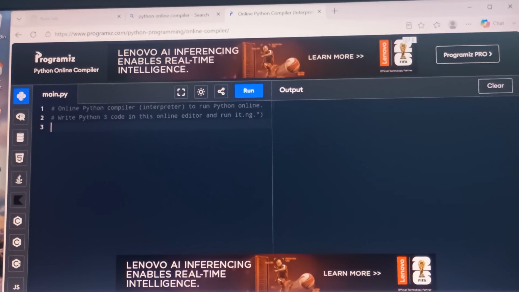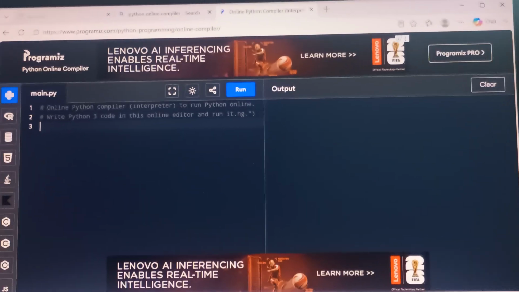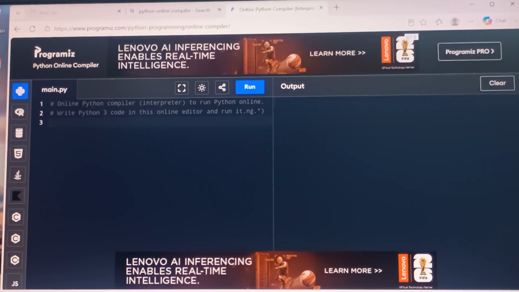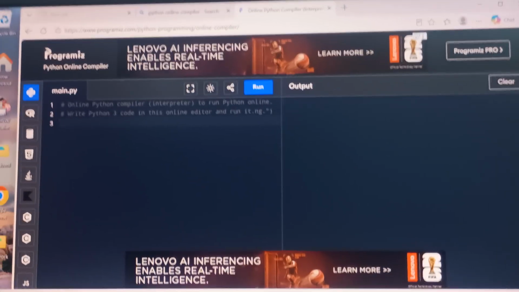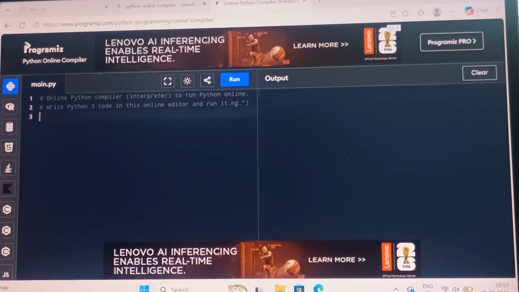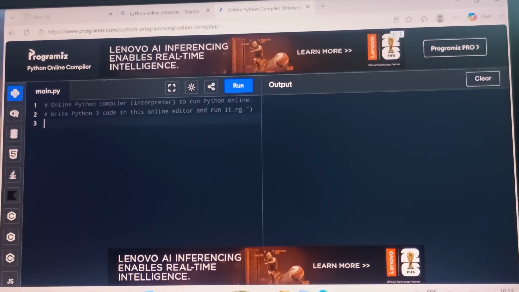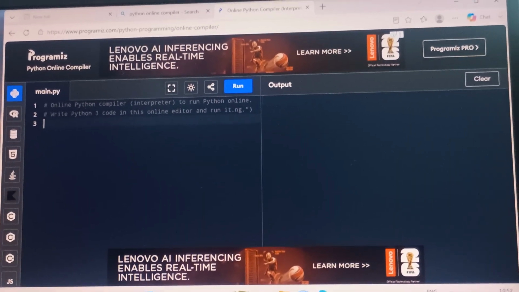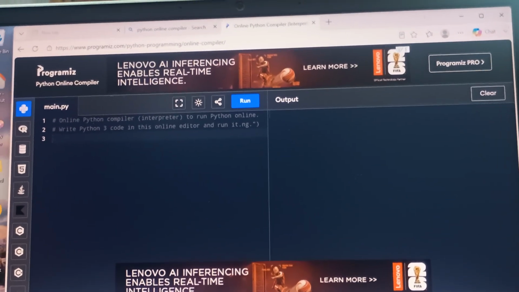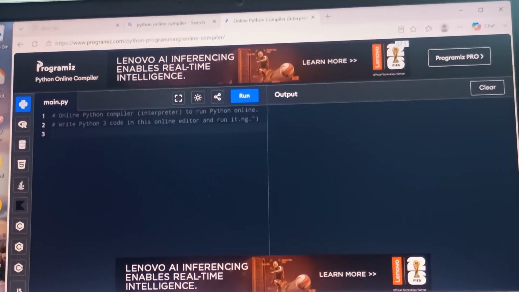First of all, I will tell the definition of tuple. Tuple is a collection of multiple items stored in a single variable. Tuples are written using parentheses and are immutable, which means their values cannot be changed after they are created. Let's understand this definition step by step. The first part says a tuple is a collection. What does a collection mean? Collection simply means a group of items kept together.